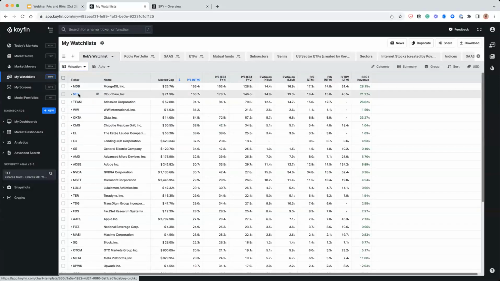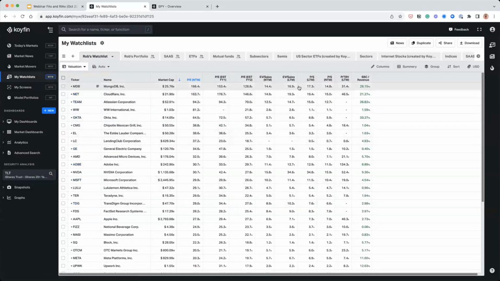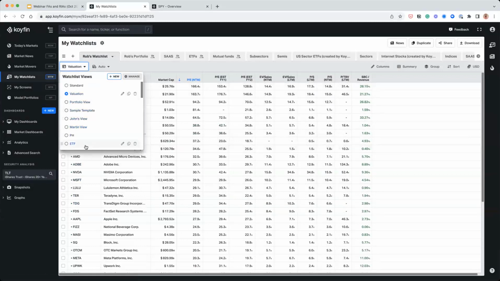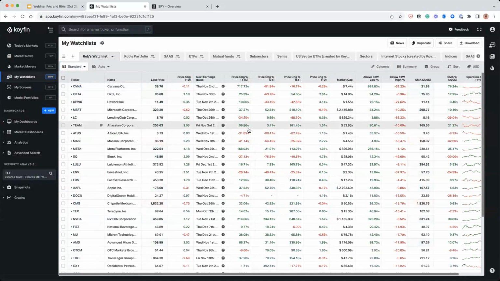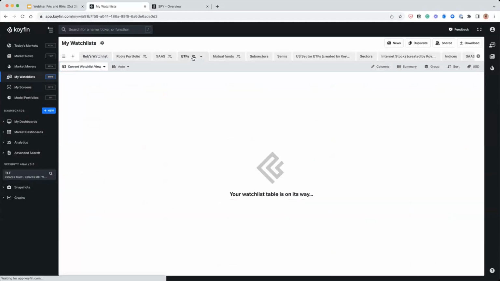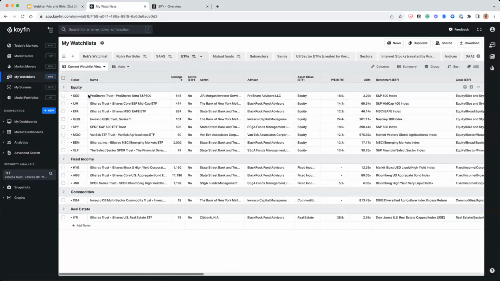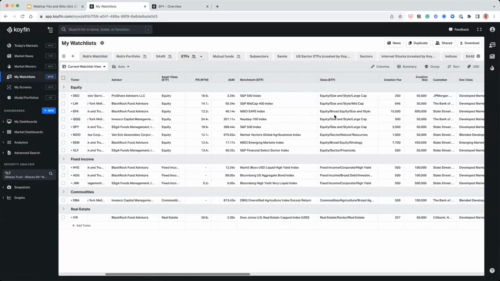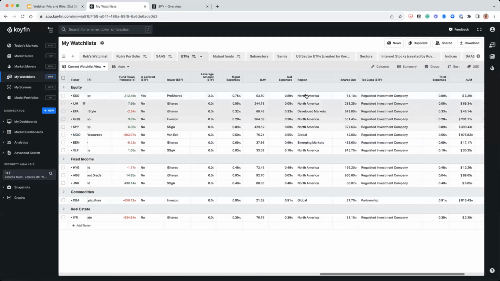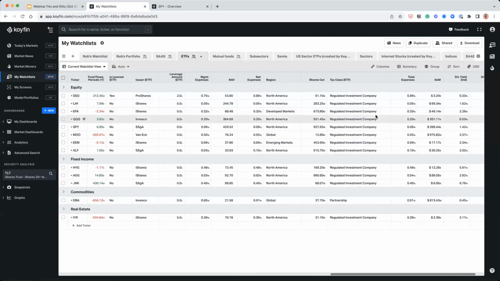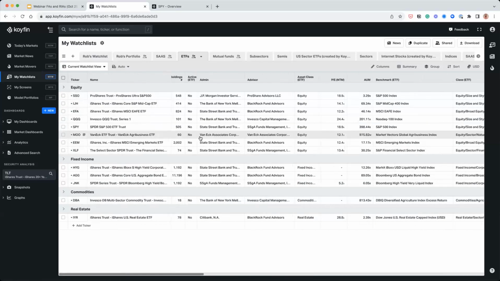So for stocks, I have these different valuation metrics that I like to look at. I also like to look at my standard view, which is really nice, which is just some standard metrics. I do have a bunch of ETF watch lists. So this is one of my ETF watch lists where I have the different ETFs and then a bunch of ETF columns selected here that are related to ETFs. So net expense ratio, AUM, dividend yield, stuff like that.